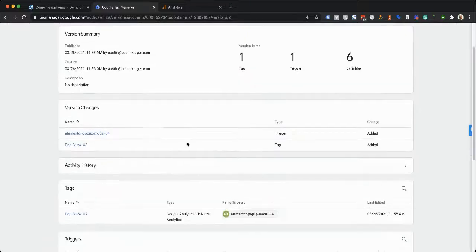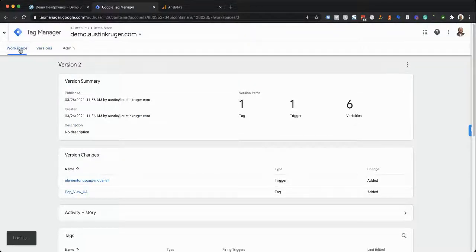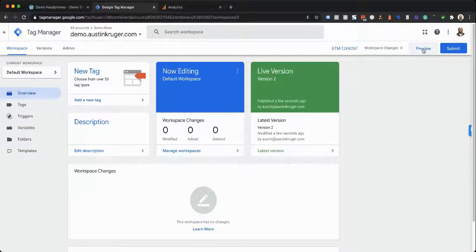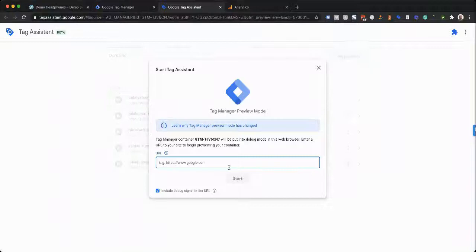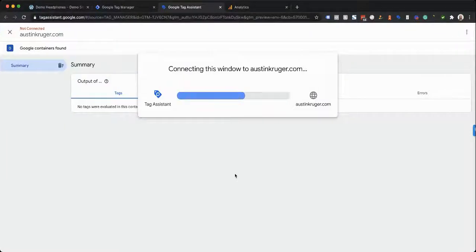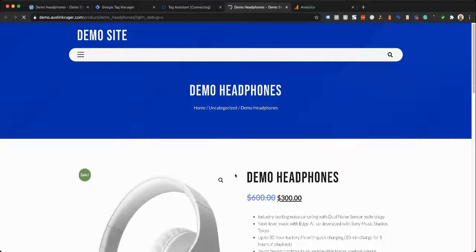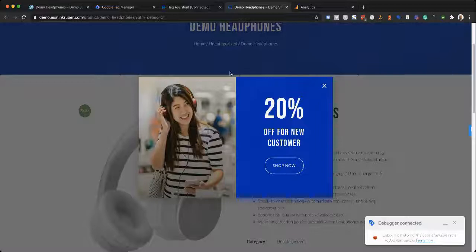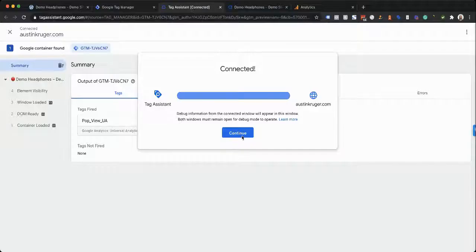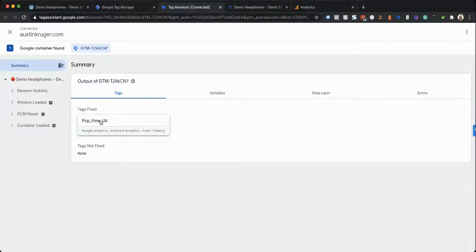Okay. And now what we can do is we can go in and just preview that it's working how we want. So we will go into here. I'm going to actually copy the exact URL that we're using. Head back over here. Great. So now that the pop-up's done, we can head back over to the tab and we can make sure that it fired. And as you can see, pop-up view fired. And we are all good.